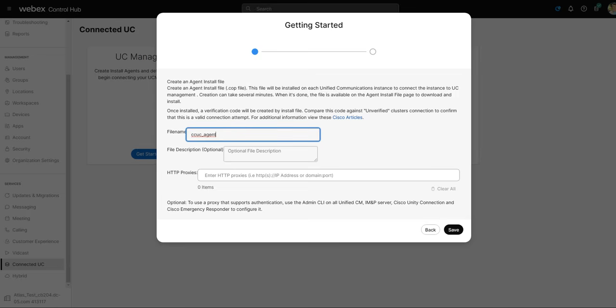Click the box and click save. It will take a few moments to create the COP file. In this lab, there are no proxy servers. If I have proxies in my environment, I will enter them on this page before clicking save. This information will be configured onto the agent. If I have different proxies needed for different servers, then I would need to create an agent file for each setup. So if proxies are the same or I don't have proxies, then one agent file should suffice to be installed on all servers.